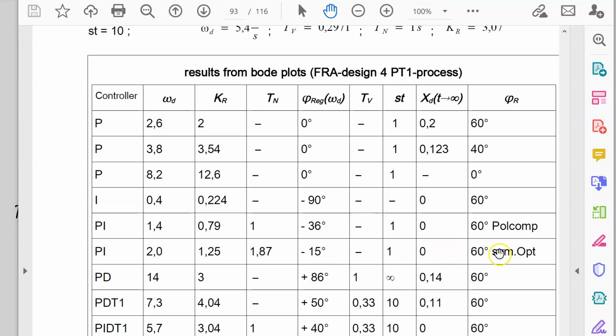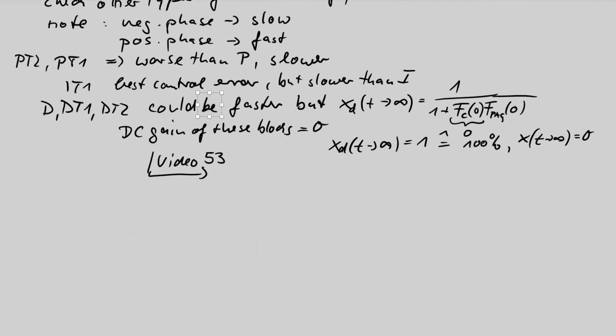The question is, and that is what I want to show you in the next design, if we make this smaller from the absolute value here, then we can be faster. So that is the idea. Pole compensation has a value of 36, symmetrical optimum has a value of 15, and the effect is that we are now faster. Can we be faster than a PI with pole compensation? Answer is yes.